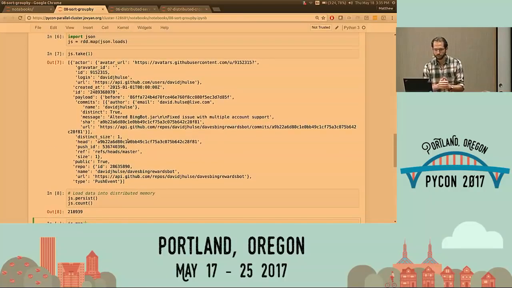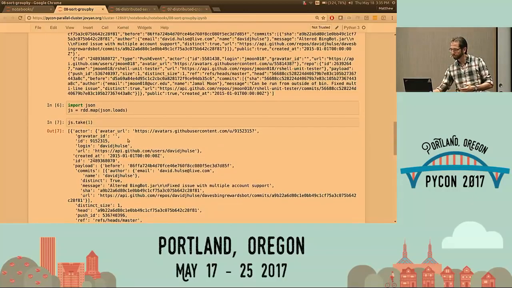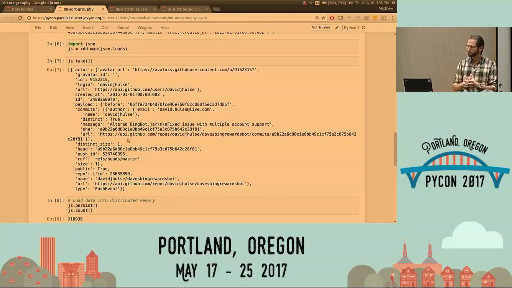So this is all of the activity on GitHub for a particular day, and maybe a particular hour. We can see that this first element, this person, David J. Hulse, pushed some code to GitHub with various content at various times. Now we can do some fun queries on this data using Spark in our cluster.